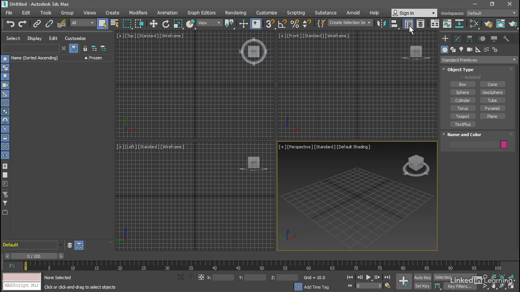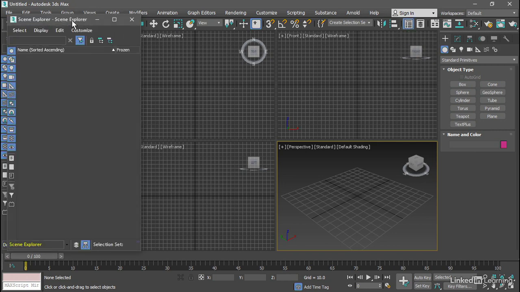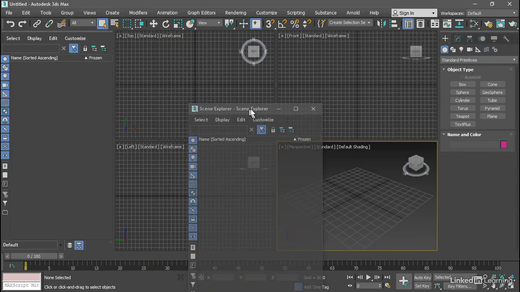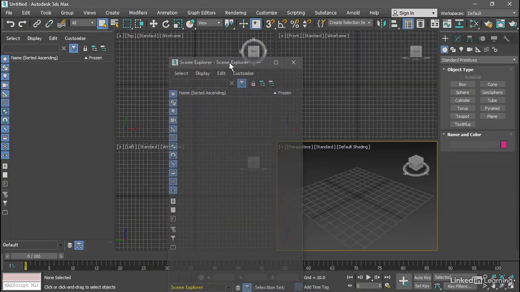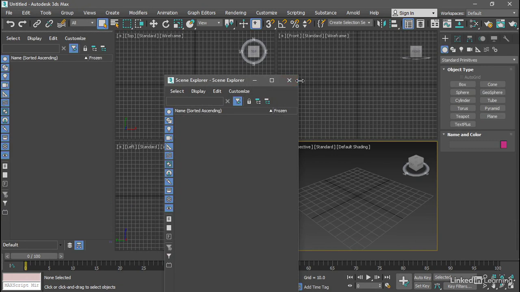But when we click on that button, we'll see something a little bit strange. We actually get another Scene Explorer. And as I move that around, it's trying to dock to various parts of the interface. I'm just going to leave it as a floating window for the moment.